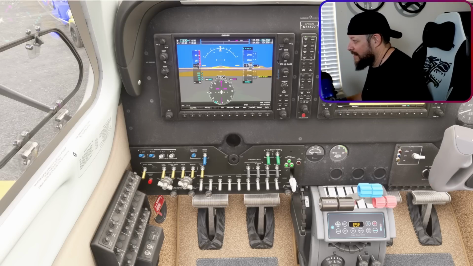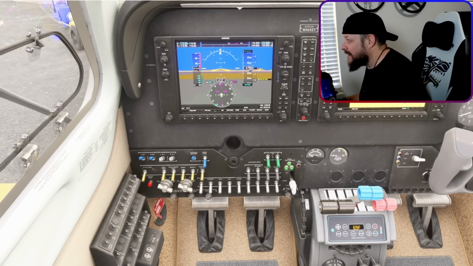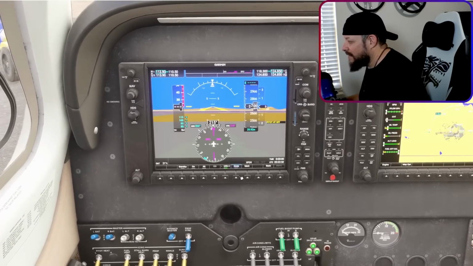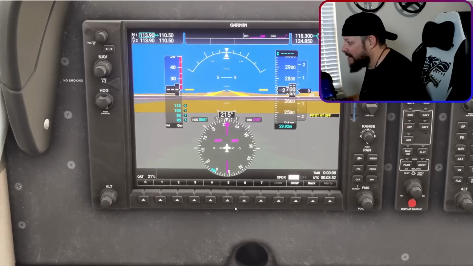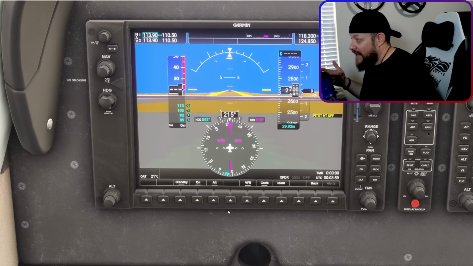Come back in here. Right brake, left brake. Rudder pedals are working as designed. Zoom on in over here. Let's see if we can find our heading bug. Why was that working when the mouse wheel is working as a selector? And we are in heading mode, and our heading bug is working.